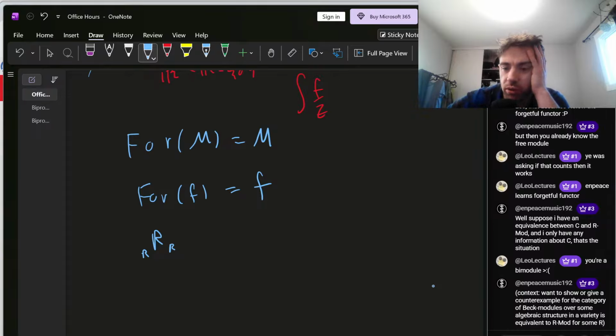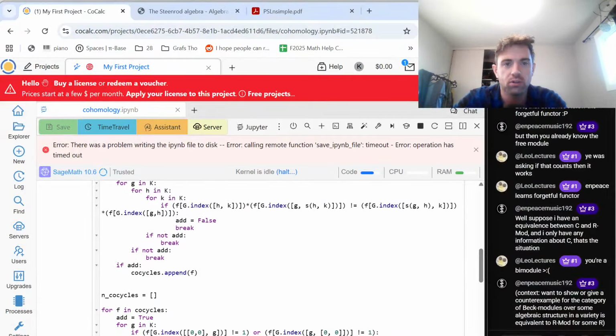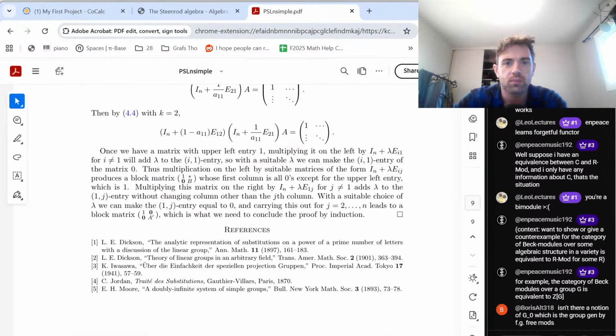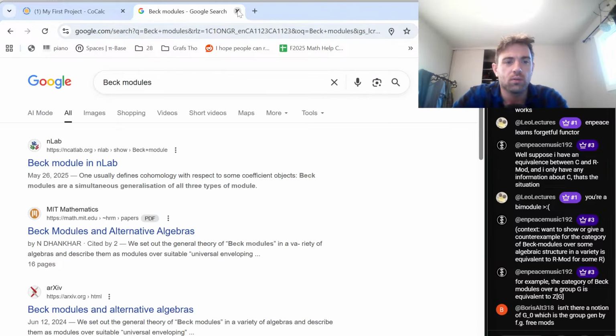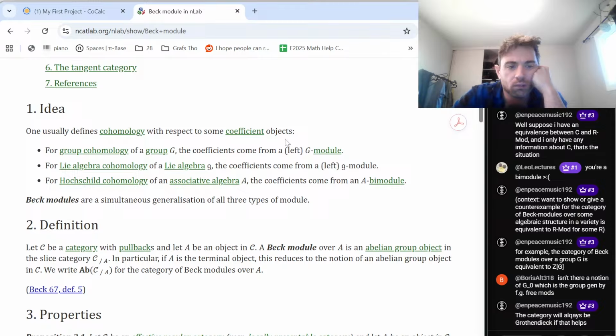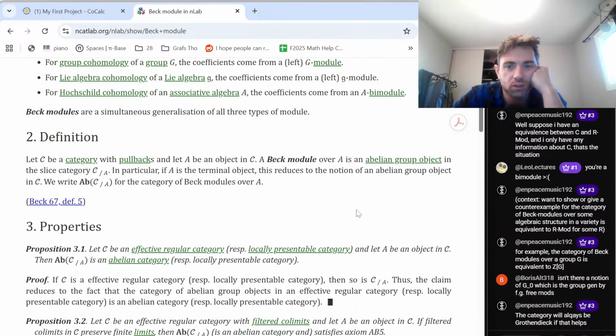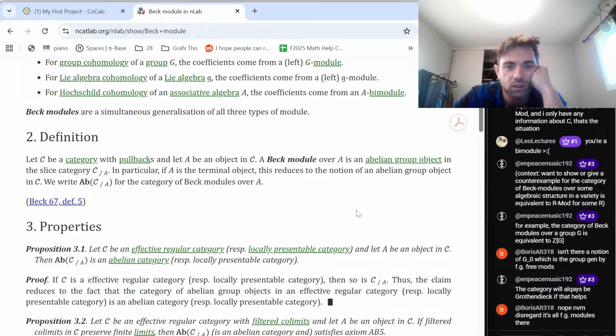In this context, you want to show or give a counterexample for the category of Beck modules. What is that again? Is that just the Grothendieck completion or whatever? Beck modules. I thought I gave a talk on this once, actually. I don't even remember. A Beck module, right. So it's something like an abelian group object in the slice category.